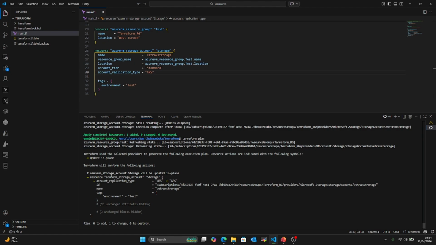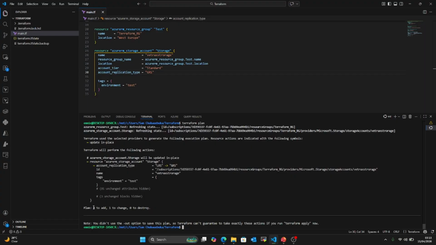The Azure storage account will be updated in place. The account replication type will be changed from LRS. That is showing you what was there before, LRS, and this is going to change to GRS. It cleared all the remaining ones because it doesn't need to provide other information again. You're just changing it, so it only provides the one that you're changing, and you can see zero to add, one to change, and zero to destroy. That's how you can make changes to your environment.